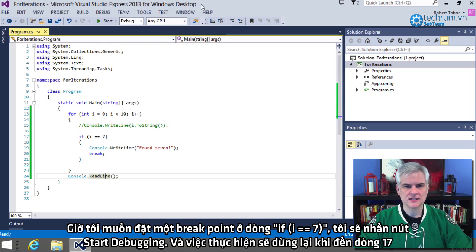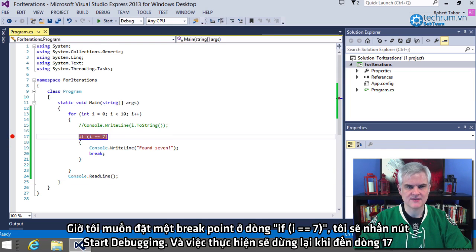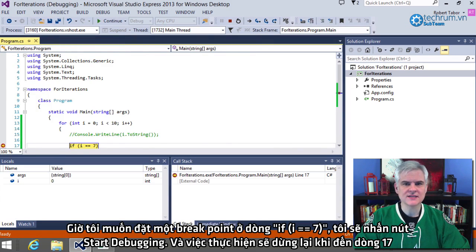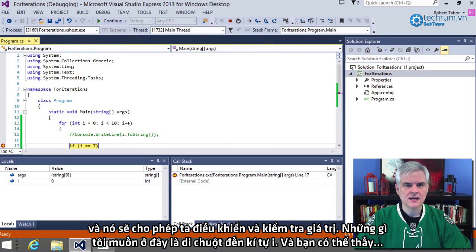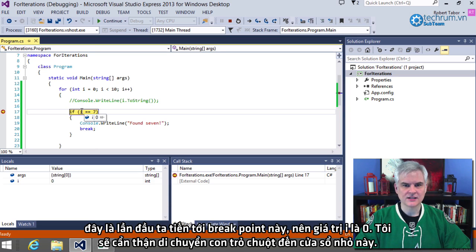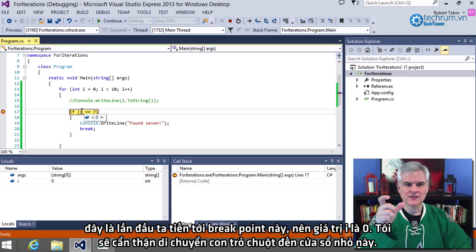So what I want to do is set a breakpoint on if i is equal to 7, and then I want to start debugging. When the execution of code reaches line 17, the execution will halt, and it will allow us to take control and to inspect values. So here's what I want to do: hover my mouse cursor over i, and you can see that this is the first time that we've reached this breakpoint, so the value of i is 0.